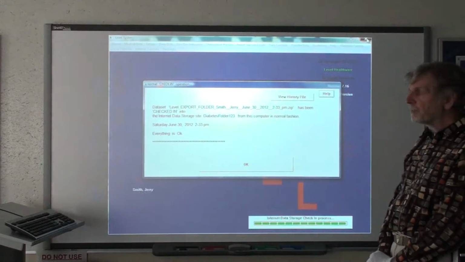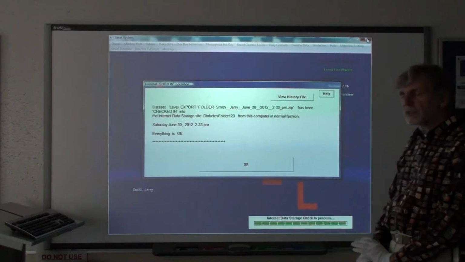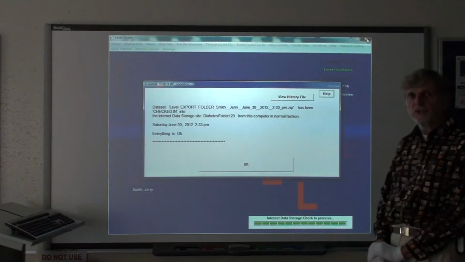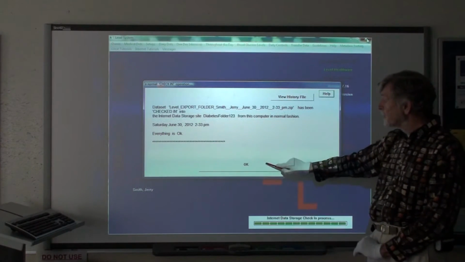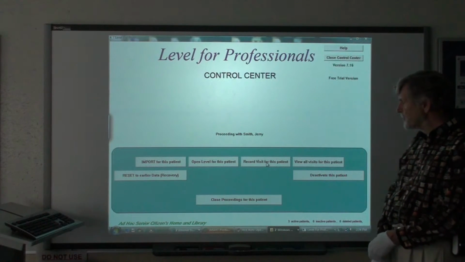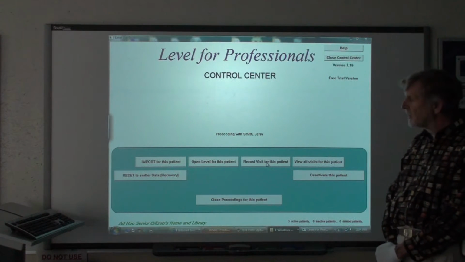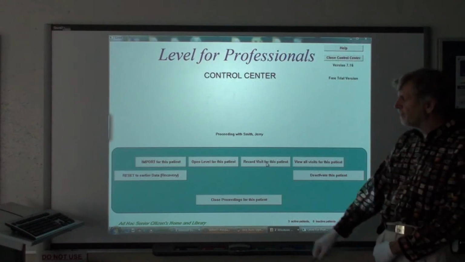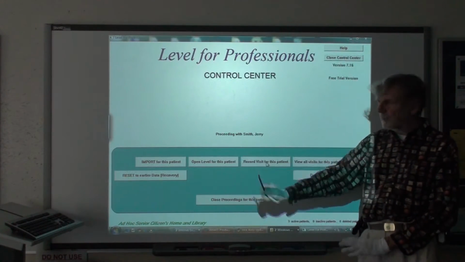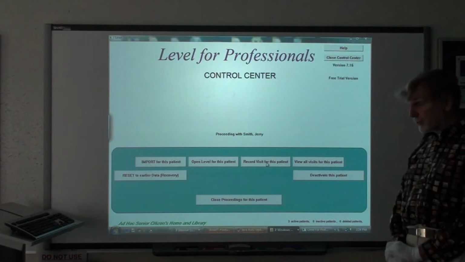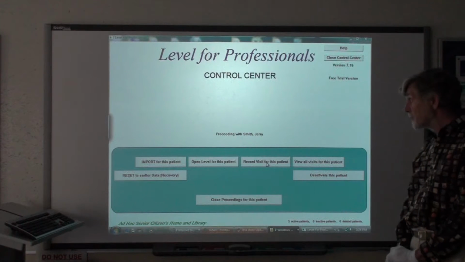So it's being placed back at the Internet Data Storage location that you agreed upon in conjunction with Jerry would be the one you would use. So Jerry Smith is closed now. And before we close proceedings for this patient, let's look at a few other choices that you can make in this control center. Most frequently, you will be opening level and viewing the data of the patient and exchanging messages during the time between visits.